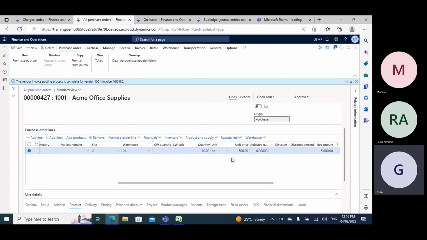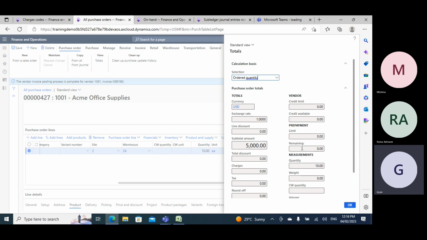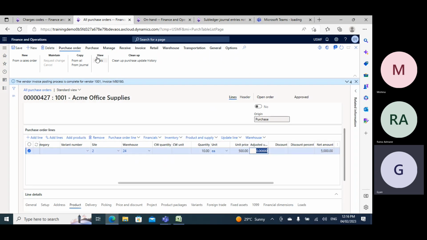Okay, now it's coming correct. Ten quantities, you are sending 5,000 rupees. There are no charges added. Now I will manually add some charges.